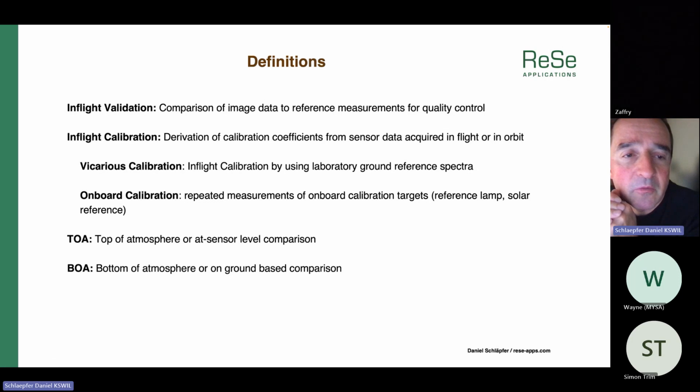So either you use natural targets, so you go out to the field and take a lot of measurements with a spectrometer and store this and compare to your data. You also can use library spectra of known targets, which is seldom very well fitting.